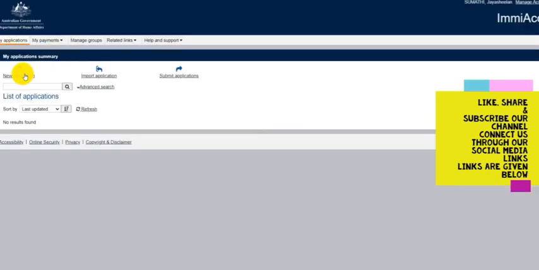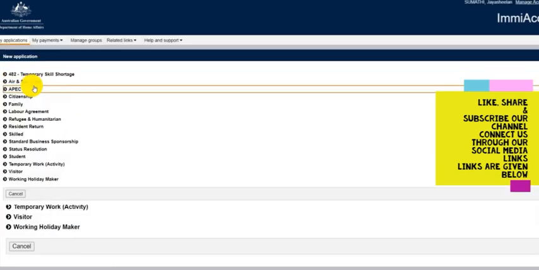If you are new here, you can go for a new application. If you already have an application, you can import it here and submit it here. So I am new here. I just go ahead and click new application.